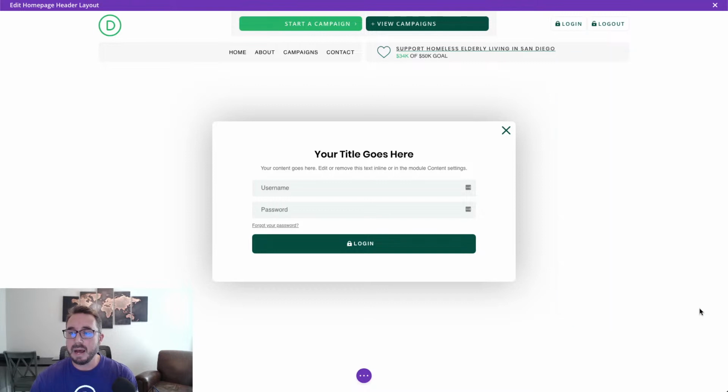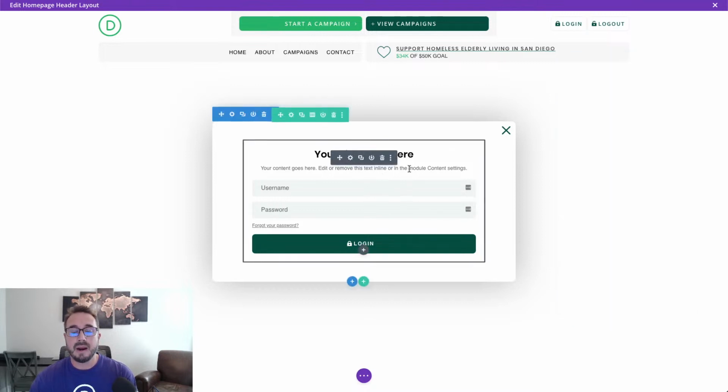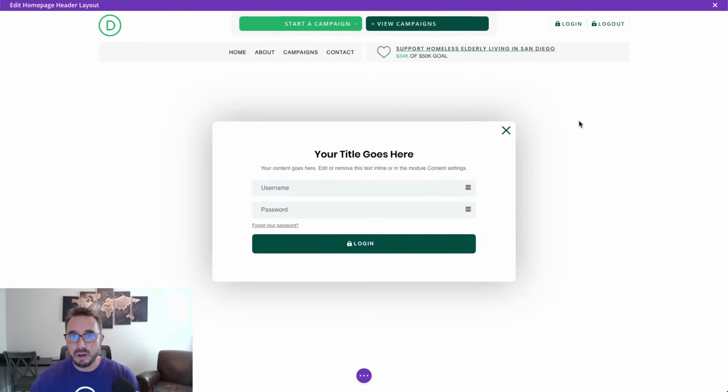All right, I'm going to save that out. And now we're going to create our next version of the form, the logged in version. So this is our logged out version. Now we're going to create our logged in version.